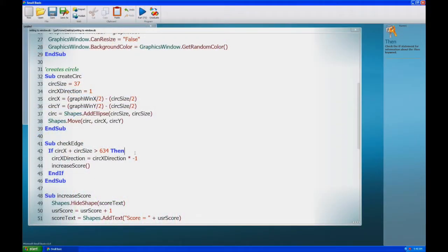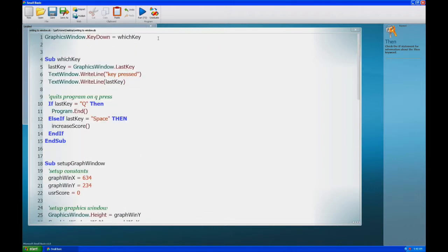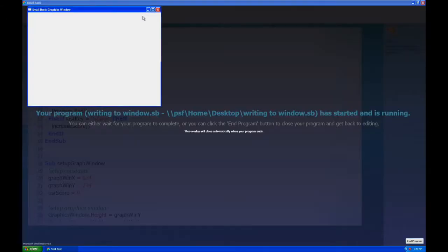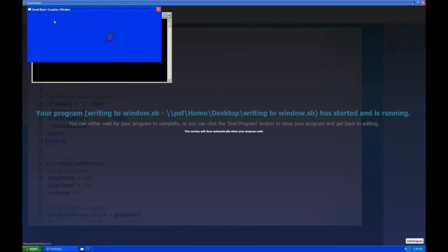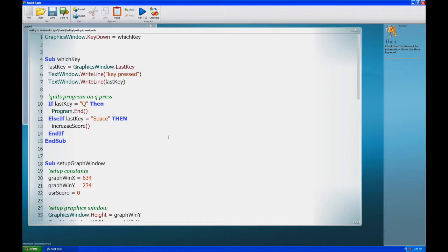So in our last tutorial, we created an idea that we could increase the score either when we press the space bar. If I press the space bar, I've got a bad graphics window color, it increases to 5. You might be able to just about see. And when the ball hits the side, it also increases the score to the value of 6 in that case.